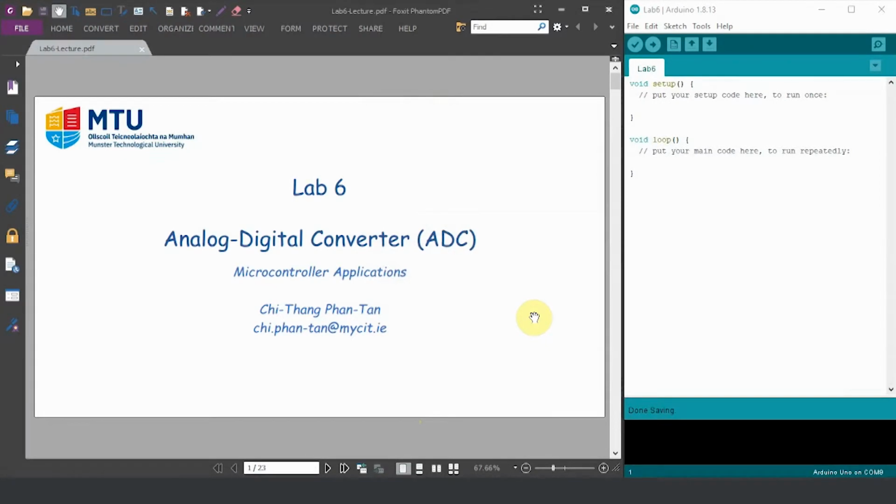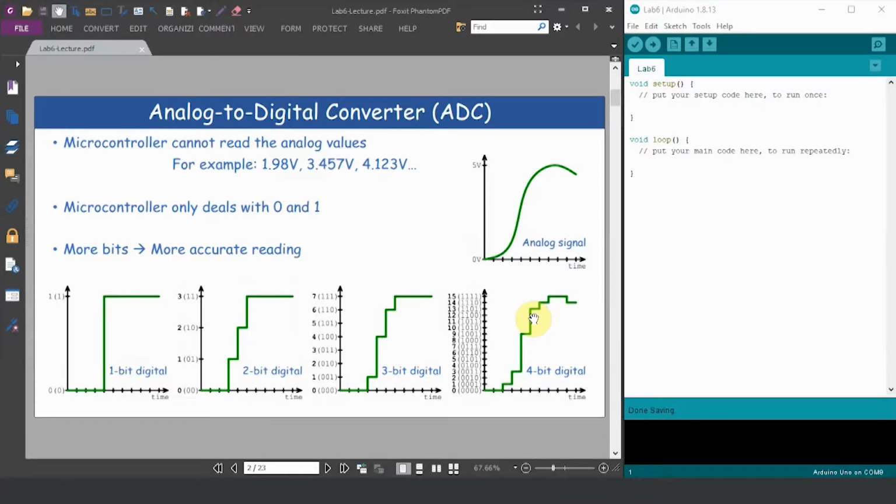Today we will learn about the analog to digital converter. Okay, so what is analog and digital? You have learned some basic ideas in the previous lab. Now you will learn a bit more about it.